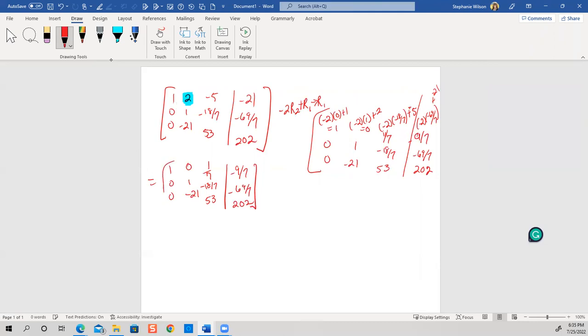All right. So to make that become 0, I'm going to say, okay, 21 times row 2, add it to row 3, put it back in row 3. So I got 21 times row 2, add it to row 3. There, we got our 0. 21 times row 2, add it back to row 3.